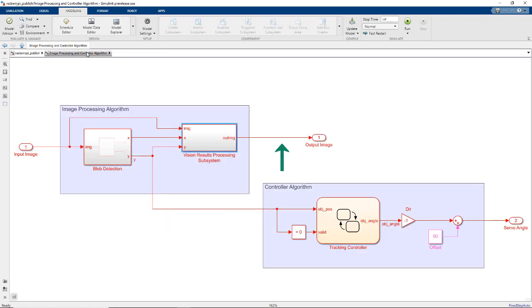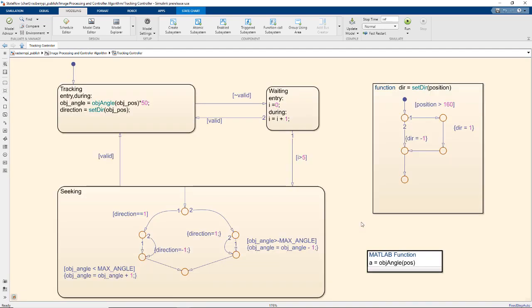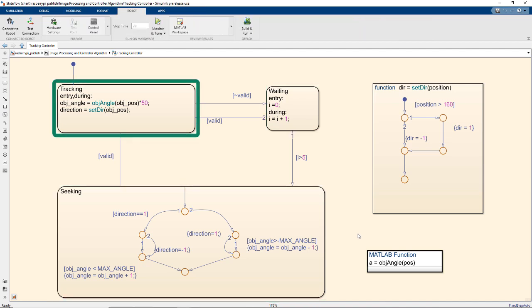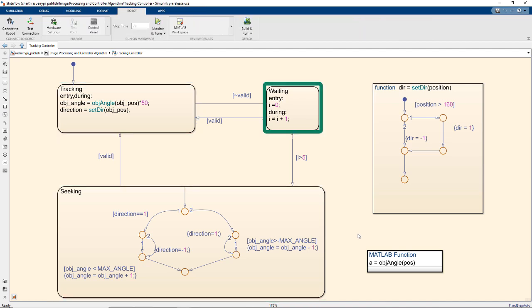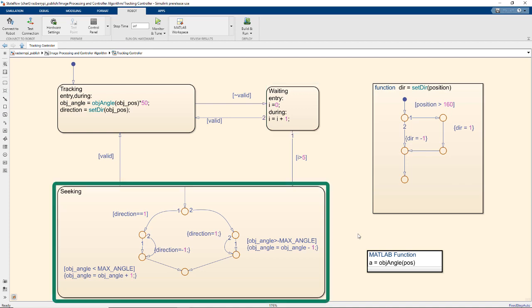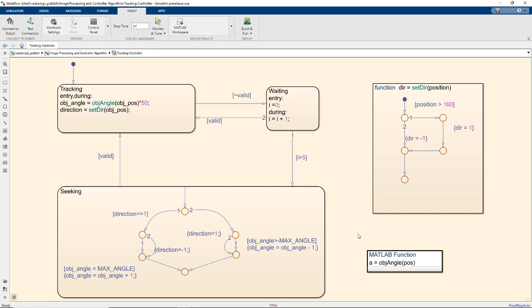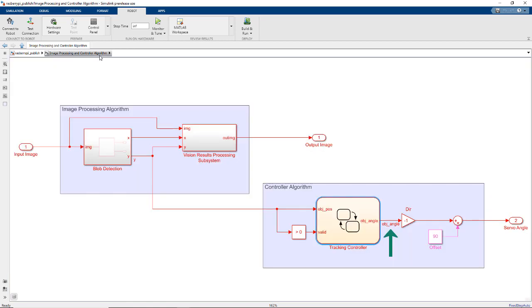And this is the image that is sent at the output. In the controller section, we have a tracking controller which is designed using Stateflow and has three states. First is when it tracks the object. Second is when it waits for the object to be in the frame. And third, if it does not find any object in the frame, it keeps seeking to get the object in its frame. And here we calculate the necessary angle and this is sent as the output.